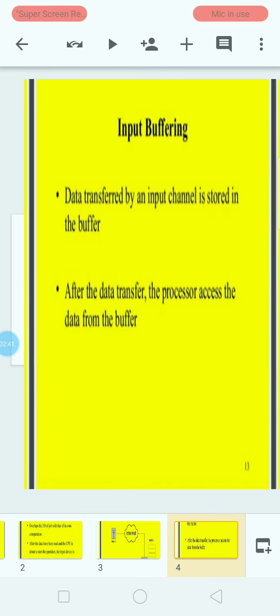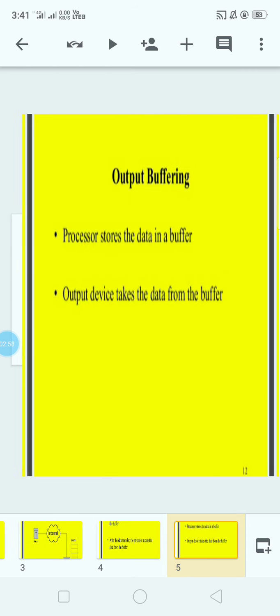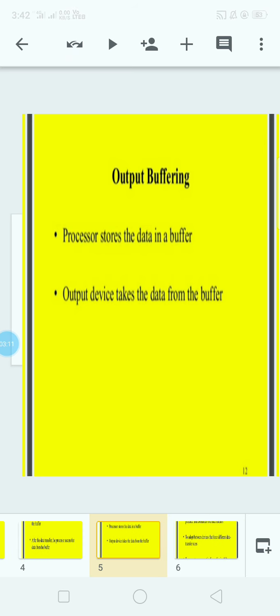Now, what do you mean by input buffering? Data transferred by an input channel is stored in the buffer. After the data transfer, the processor accesses the data from the buffer. Now, output buffering. In output buffering, the processor stores the data in a buffer. The output device takes the data from the buffer.